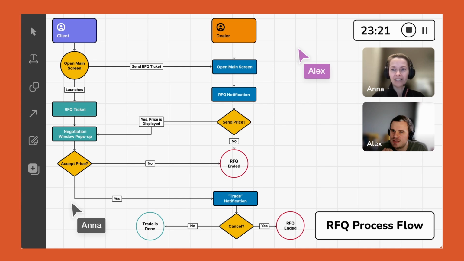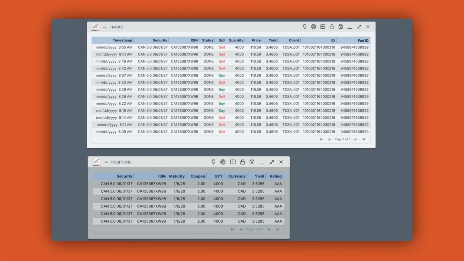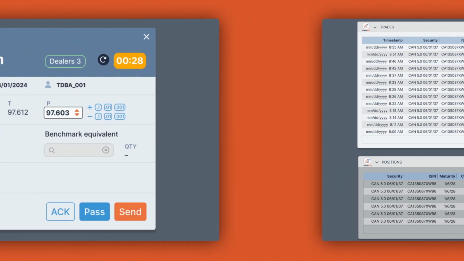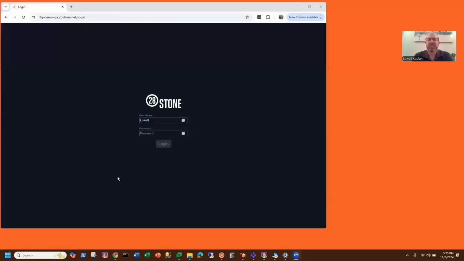So for the purposes of sharing something publicly to demo, we decided to create our own generic version of an RFQ trading platform. In this case, we've chosen Canadian government bonds as the asset class, but the same process could really apply to pretty much any type of tradable security. So let's take a look at the software.